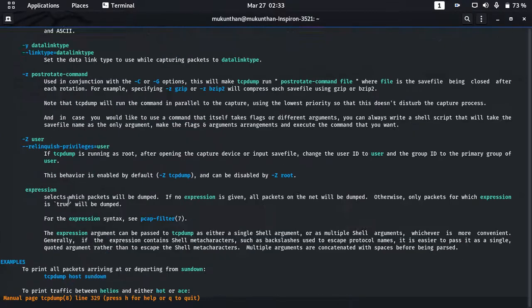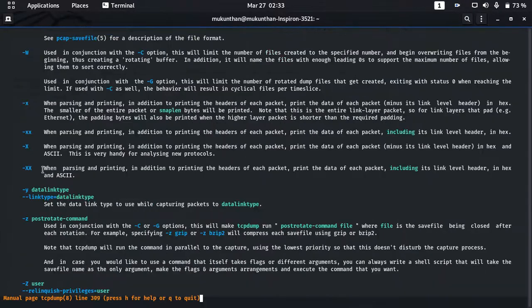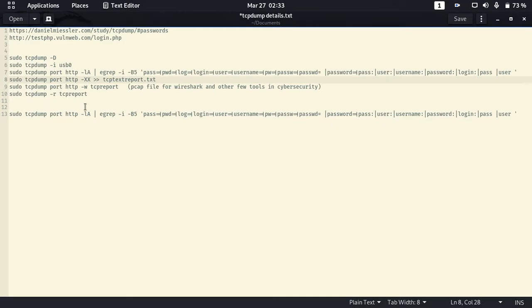Here you can see -XX, that is a capital X. When parsing and printing, in addition to printing the headers of each packet, it prints the data of each packet, including the link level header, in hex and ASCII format. So that's the reason we are seeing the entire information. And after that we are going to use egrep. In general, the output of the first part will be given to egrep, and egrep will filter using the given arguments.